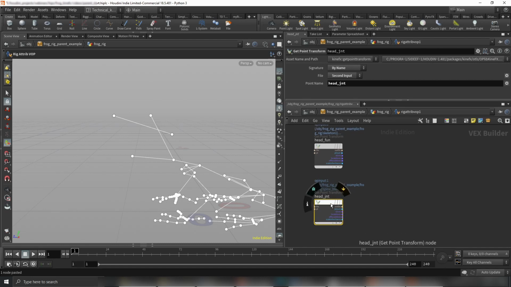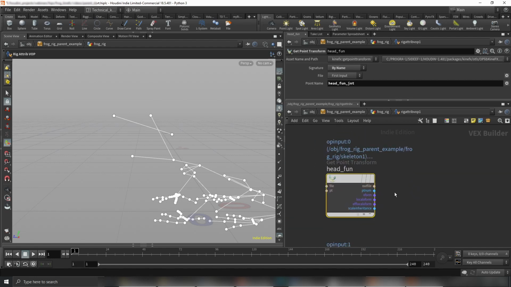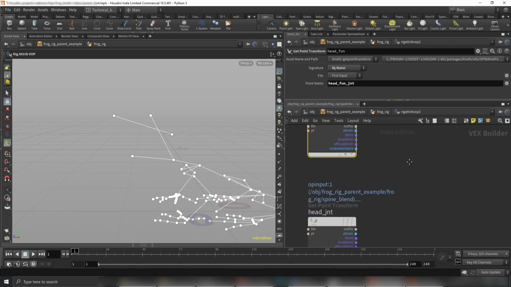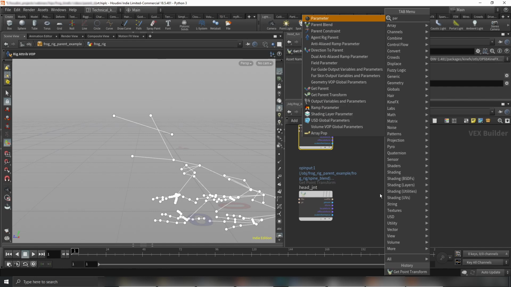So we have a parent matrix here, which is coming from the second input, which is the world matrix, and we have our head fun, and we have a world matrix as well. Now, the easiest way to do it is to use a parent constraint.